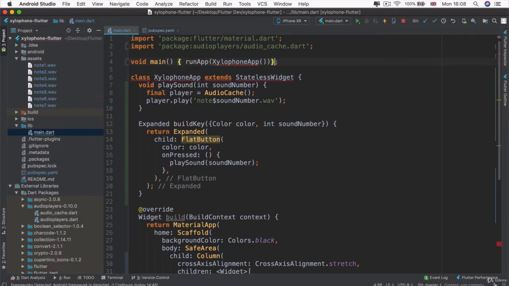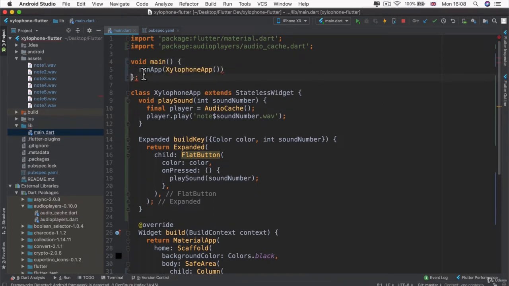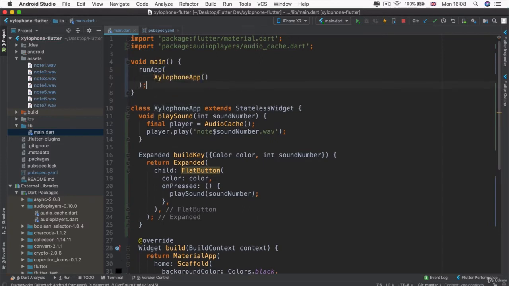We have a function that's called main, and inside this function, we carry out a single instruction, which is to run our app. And the app that we want to run is our xylophone app right here. And once that run app is done, then we have our semicolon to cap off the line. And this is exactly the same as what we had before. But what is that arrow and what does it do?